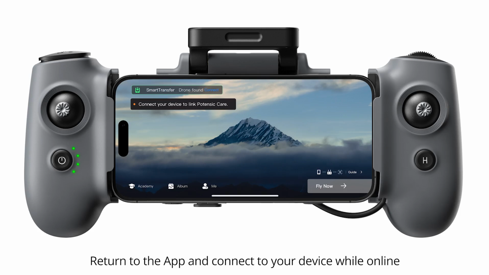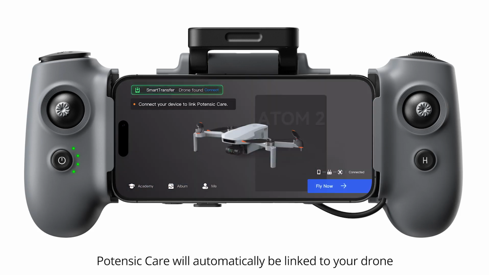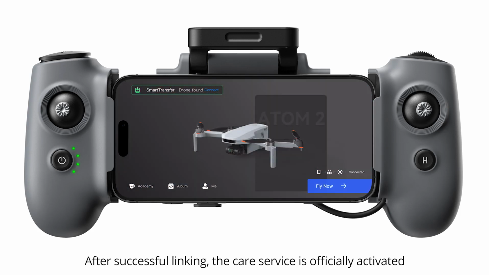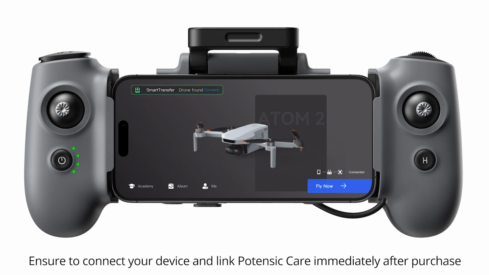Return to the app and connect to your device while online. Potensic Care will automatically be linked to your drone. After successful linking, the care service is officially activated. Ensure to connect your device and link Potensic Care immediately after purchase.